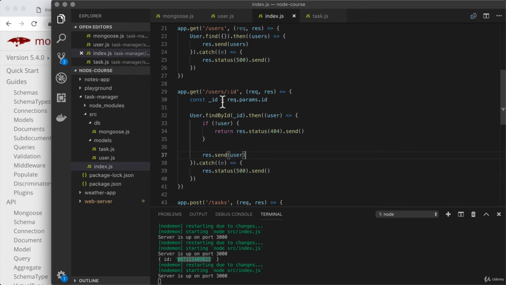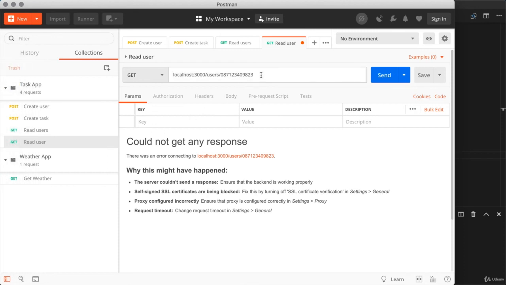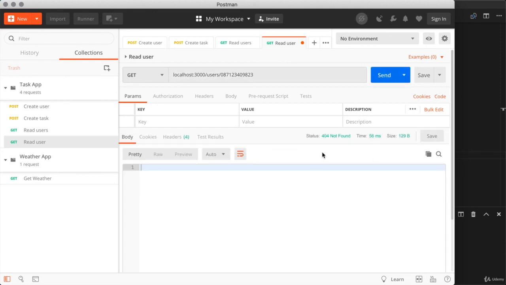Now let's go ahead and actually test this out. Over inside of Postman, we're going to fire off the exact same request we had before. This is going to be seen as the ID, and we're not going to find any record with that ID, and down below we get a 404 as expected.